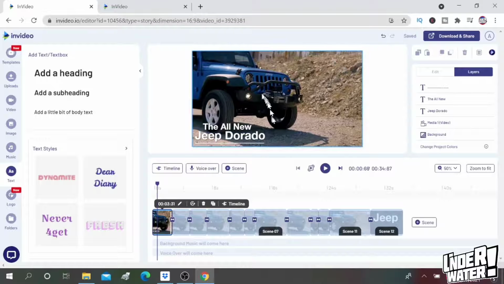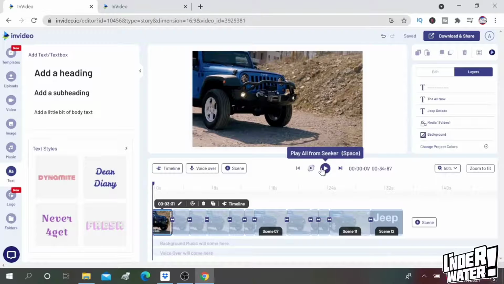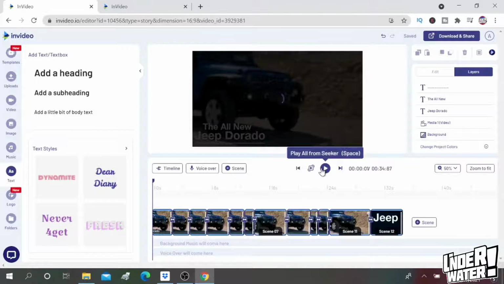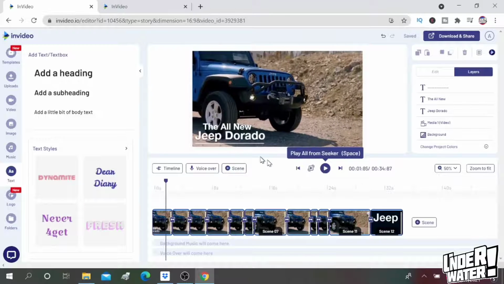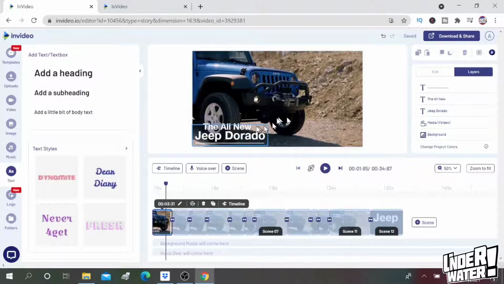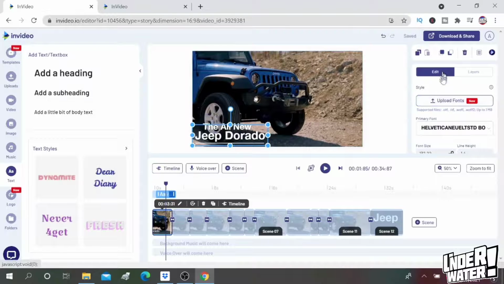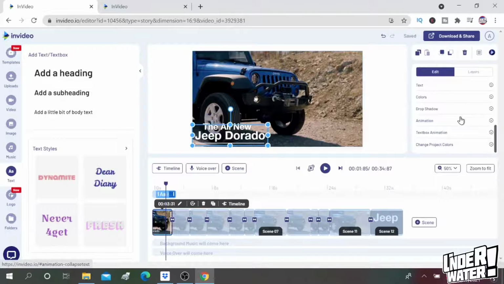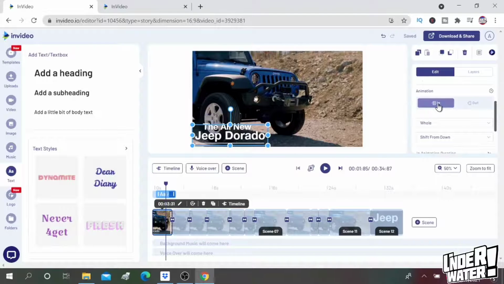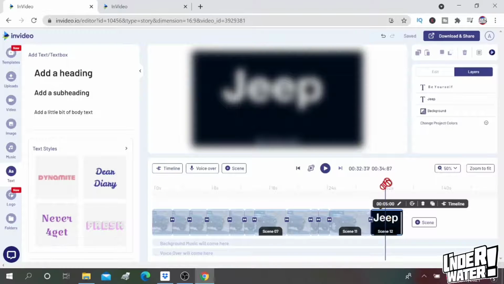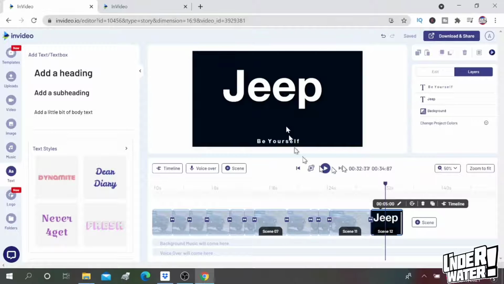So all you have to do, if you want to add any special effect, like let's say you wanted your text to come in with a fade in, or to come from one side to the other, whatever the case might be, is highlight your text, and then go to edit, and in here you can change the animation. You go to animation, then you mark your in effect and your out effect. I did the same thing for the end scene. Again, I kept it simple, a black background with the name of the brand blown up, and then the slogan that I came up with.